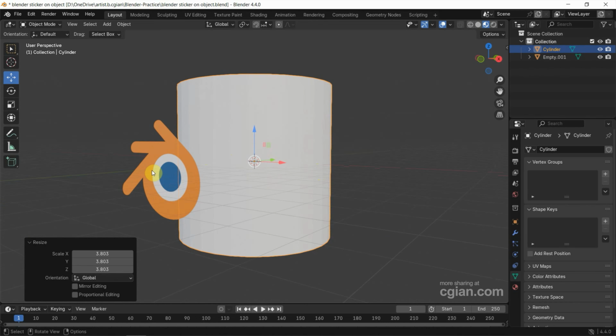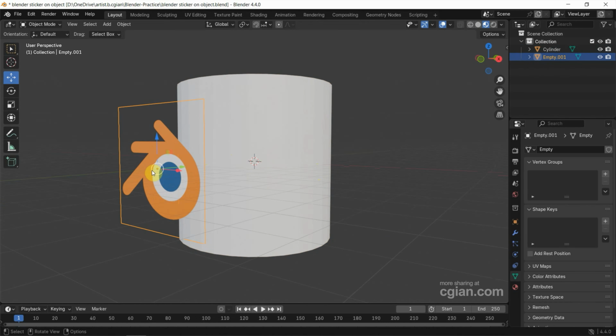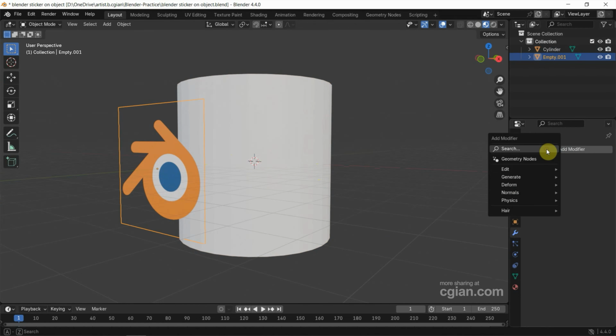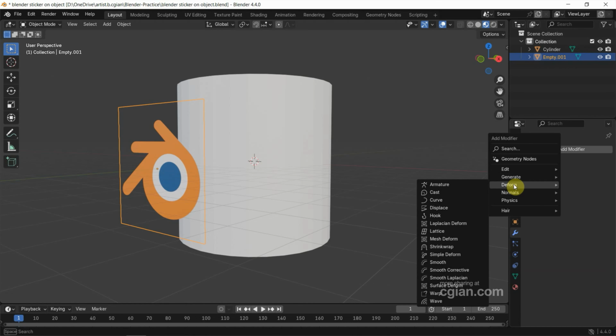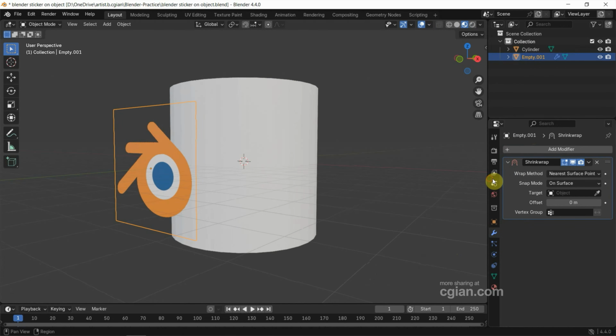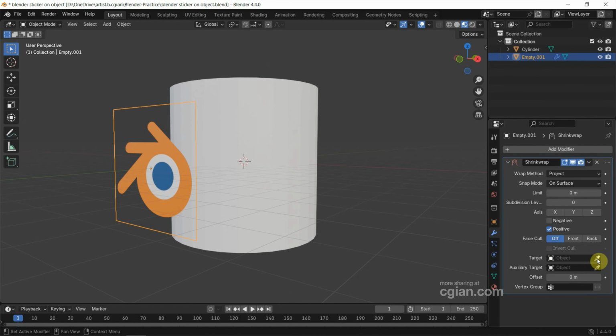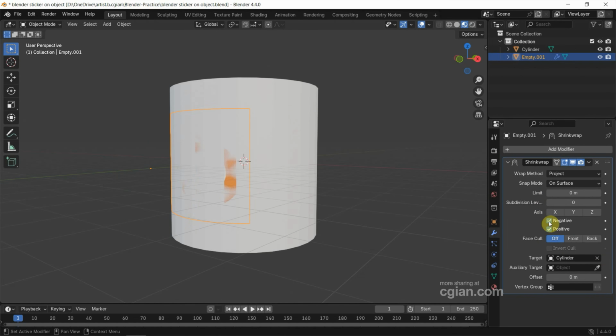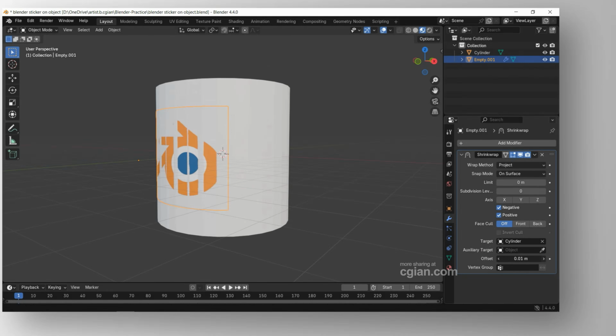So I select the sticker plane and then go to modifier properties and then add a modifier. And then go to deform. We can find Shrinkwrap. Click it to add Shrinkwrap. And then we can see that in wrap mode, we can choose project. Next, go to target. We can use the dropper to pick the cylinder. Then we can check the box negative to stick on the cylinder surface. And then we can adjust the offset, increase it a bit.